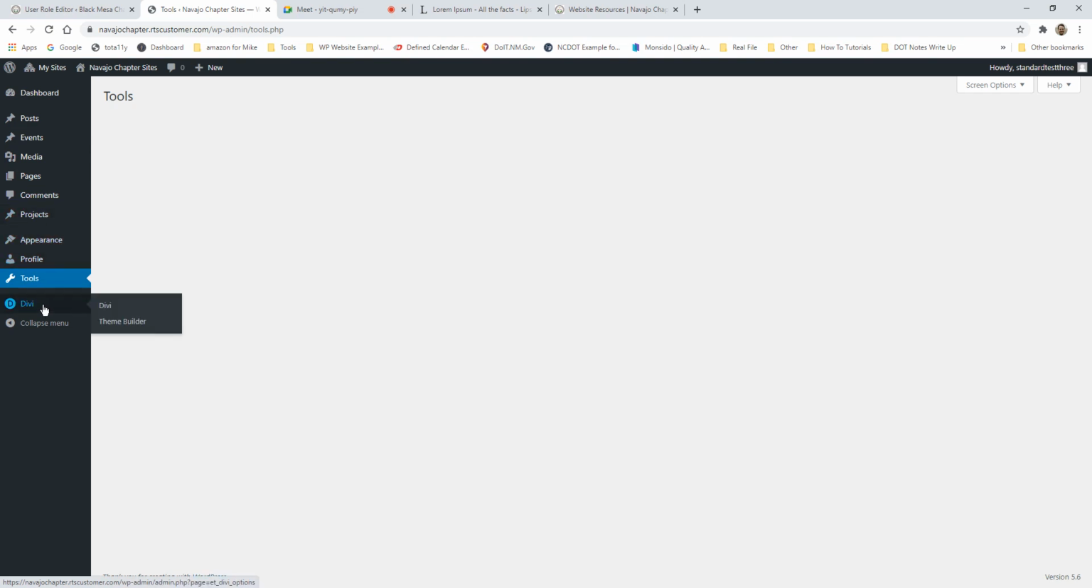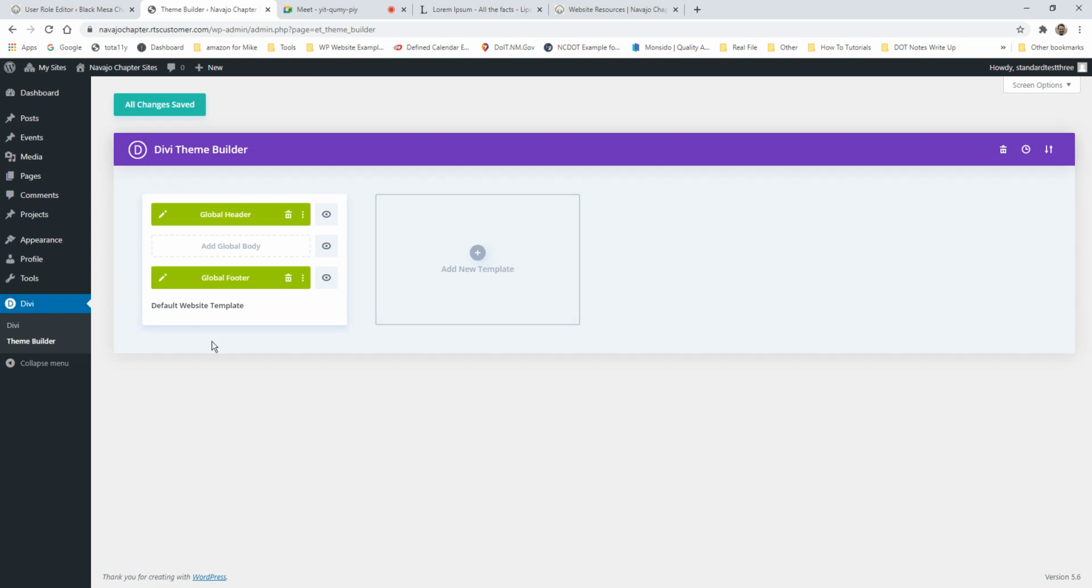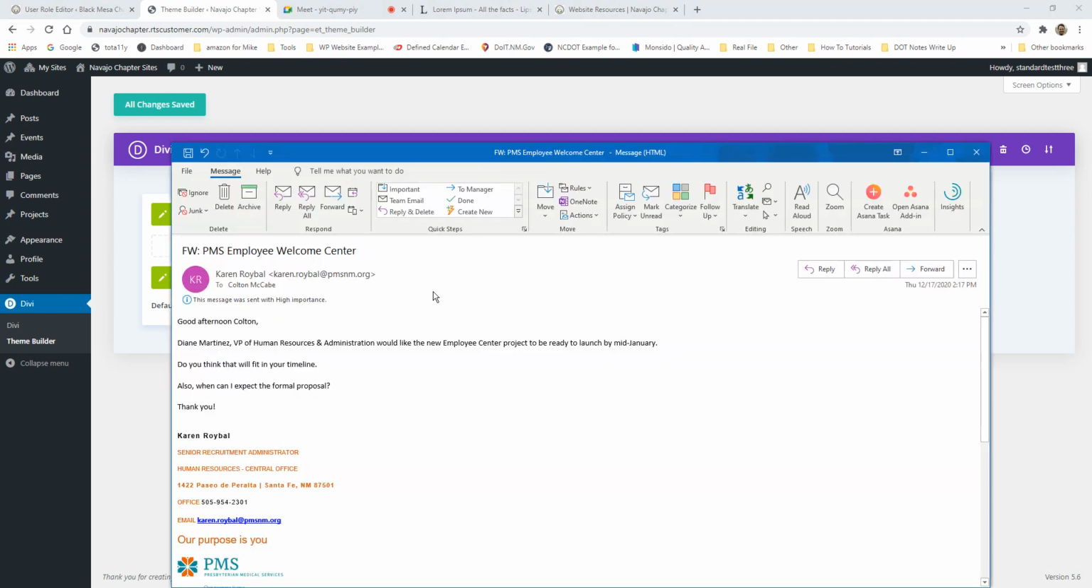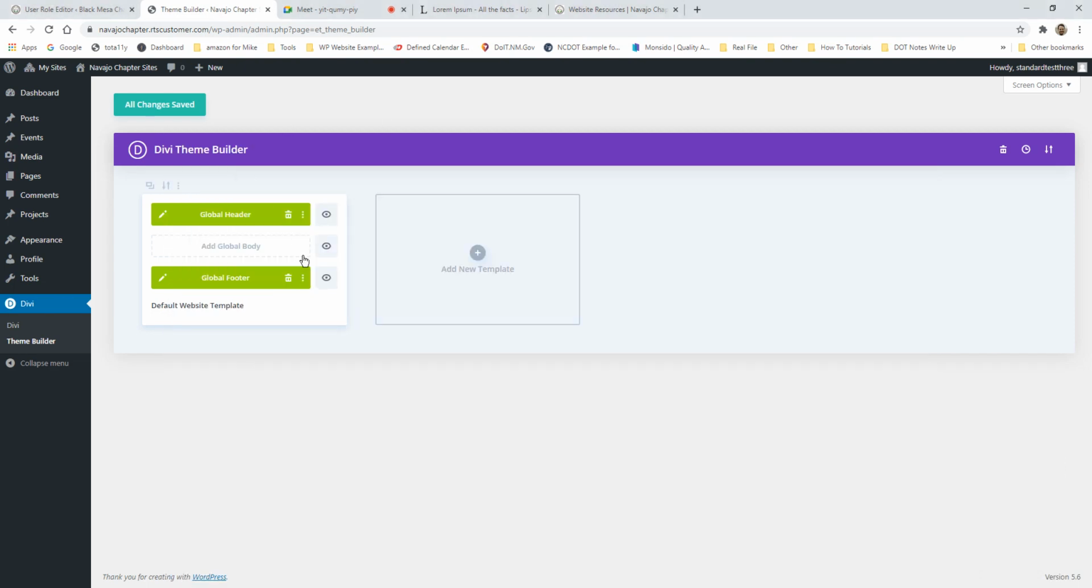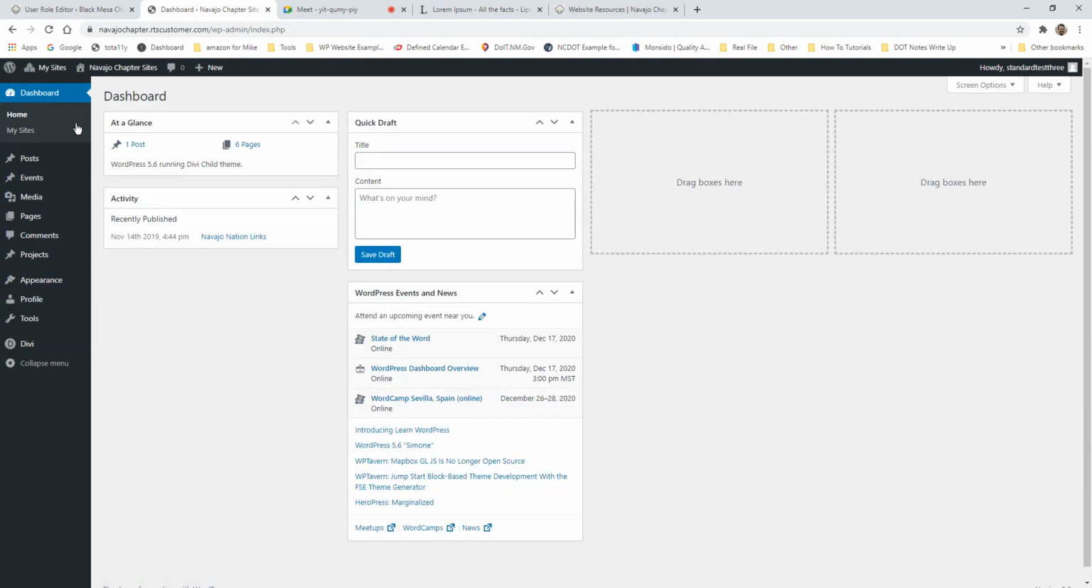And then finally we have Divi, where here's the theme builder. This is where you're going to be able to access and edit your header and your footer. The way you manage these is the same process as we're going to see here in a little bit, but we'll come back to this a little later, and I'll give you some more context on that. So now that we have a good overview of the dashboard, let's jump into the website itself.